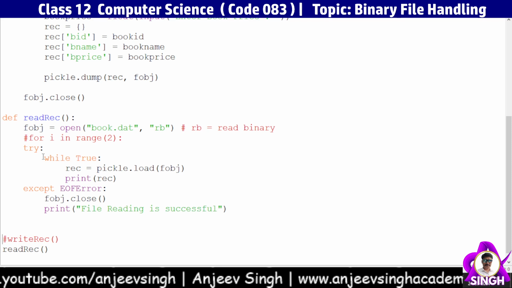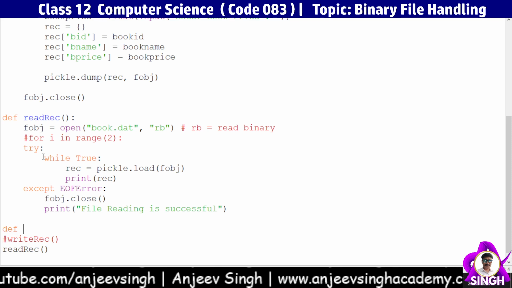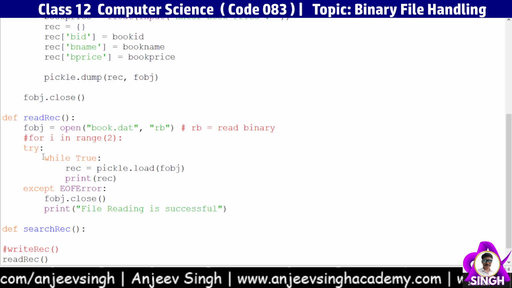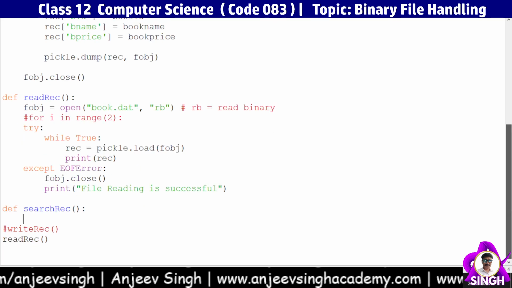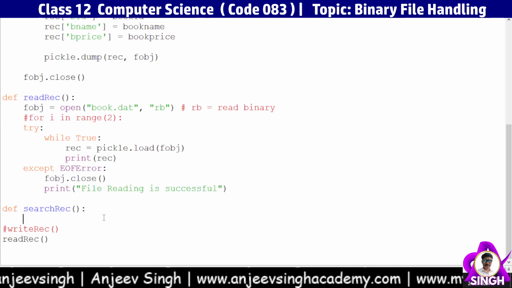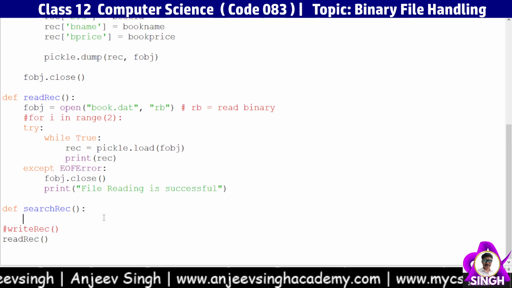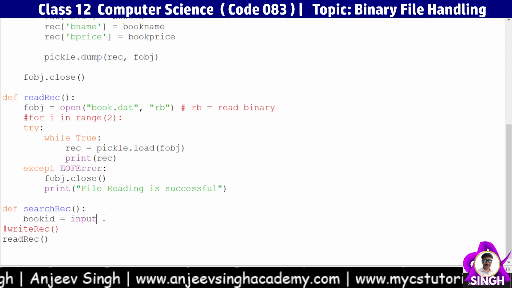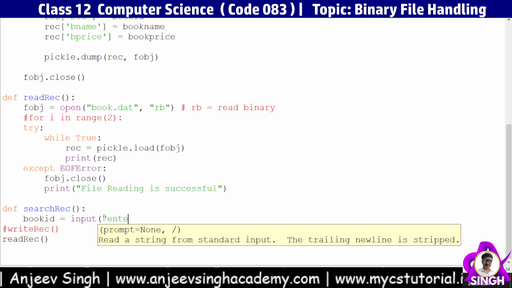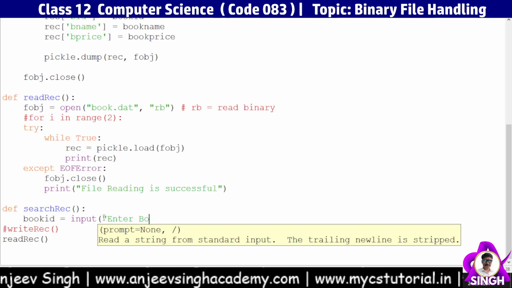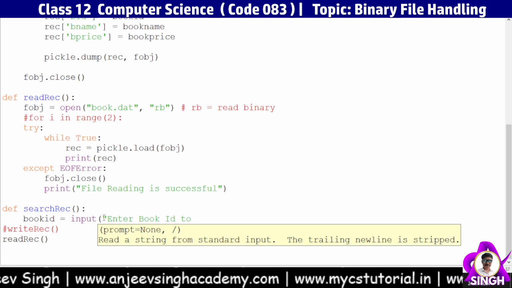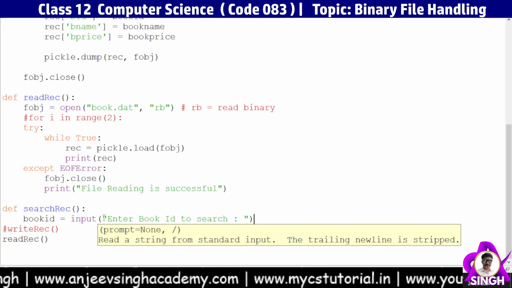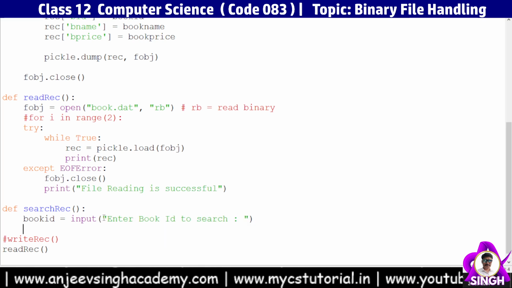So now I'm going to write a function that is the search record. Searching is based on the book ID, price or name, anything. It's up to you on what basis you want to search. So suppose I want to search by book ID. So I'm writing here book ID, input, enter book ID to search. So now you have to enter a book ID here.